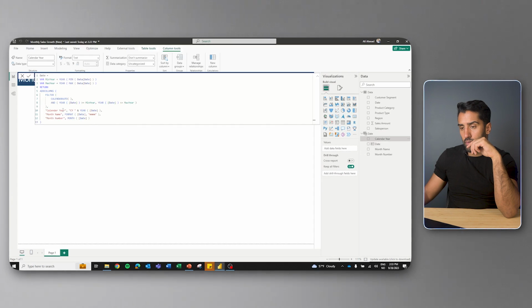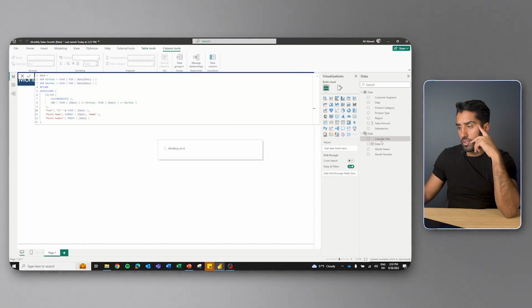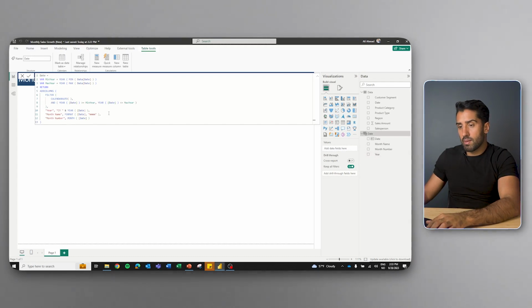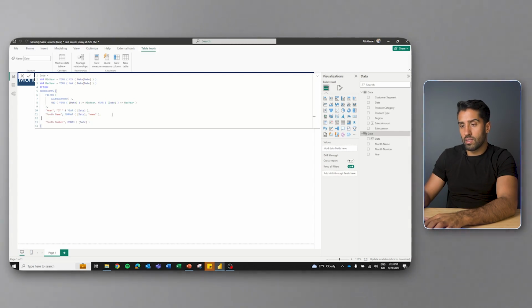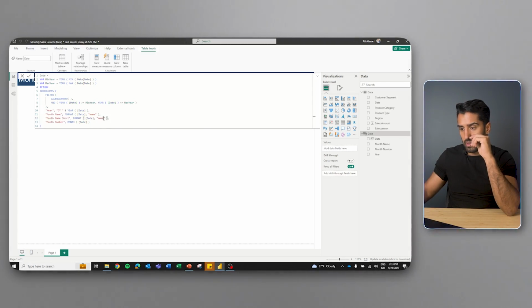We can take this one, just call it year. I don't need it to be calendar year. There's a month name. I want a month name short, so I'm going to copy this one down. I'll call it month name short. You'll see later why I'm doing this.